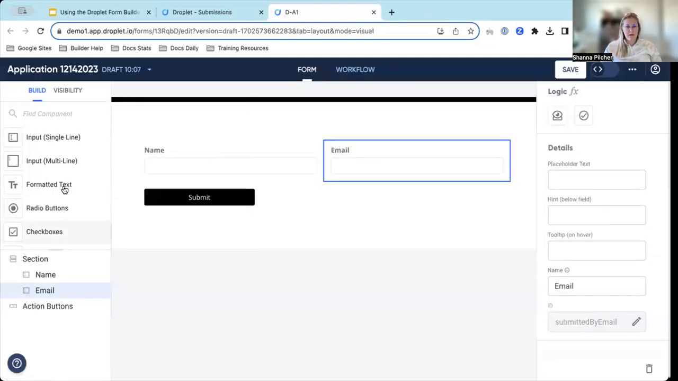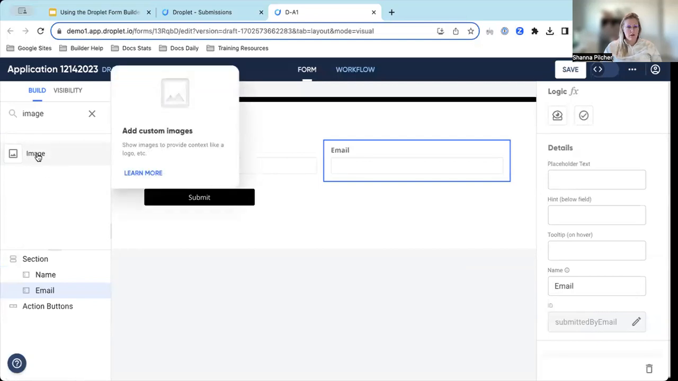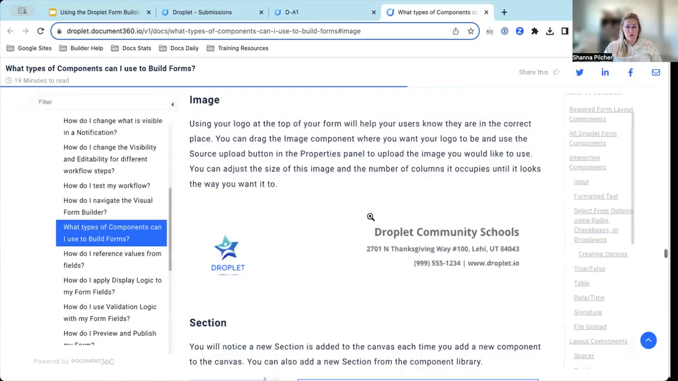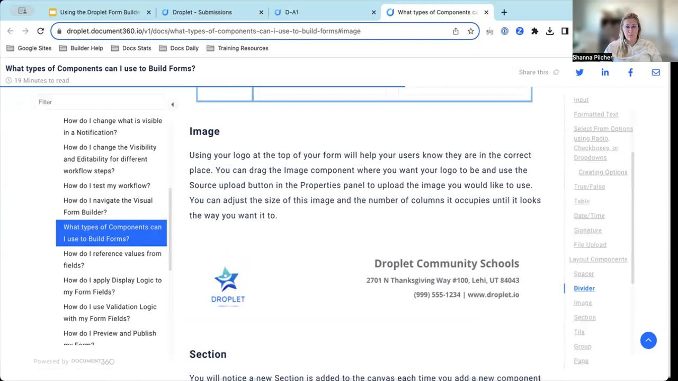All right. So building out that header, I want to scroll down, or I can search here for an image component. Once you find the component that you're looking for, or if you're still just not sure which one, if you hover over the component, you'll see a brief description and a place to learn more about that particular component, which will take you to a documentation article that'll give you some more information.